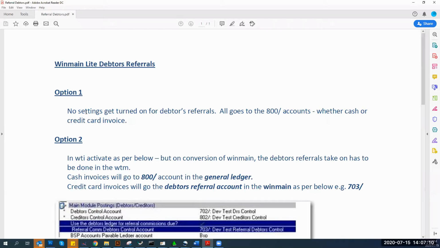I'll show you option 2 and 3. I'm not going to show you what to do with option 1 because it stays in the exact same creditor's GL account. So I'll be playing with option 2, where you will activate it. Cash invoices is going to go to your actual creditor's account, and any commission that's due will go to an account called a debtors referral account. And you will also find those transactions in the Winmain.